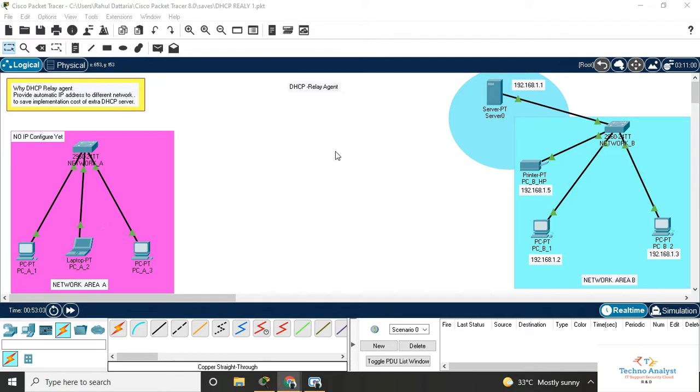So today we will learn DHCP Relay Agent. So why DHCP Relay Agent? It provides automatic IP addresses to a different network, to save the implementation cost of an extra DHCP server.